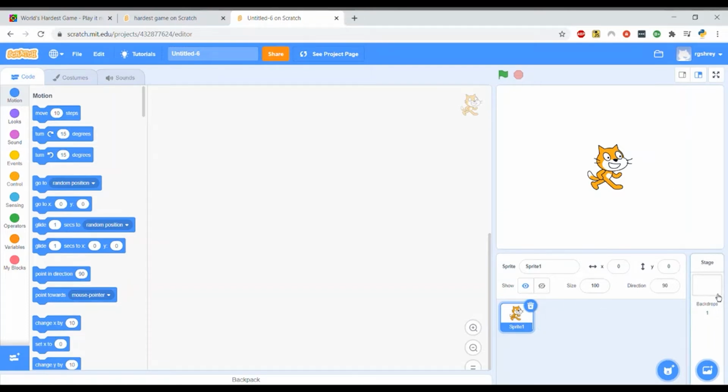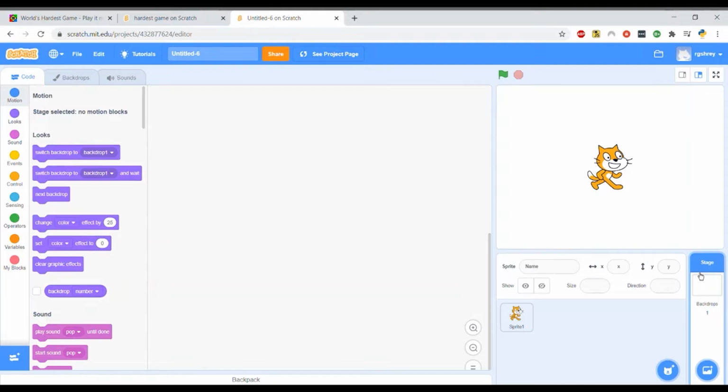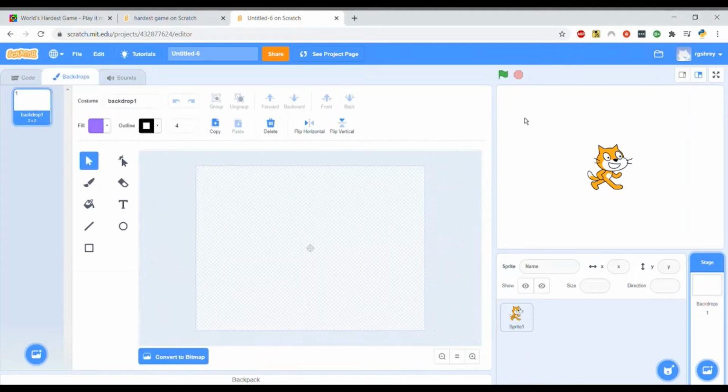So one of the first things I'm going to need to do is, instead of using a sprite for this, you could use a sprite, but I'm actually going to create a backdrop for the stage. So if I click on the stage over on the right side and the bottom, instead of clicking on a sprite, I'm clicking on the stage. And instead of picking a backdrop from the options that they have, I'm actually going to draw my own. So I clicked on backdrops.